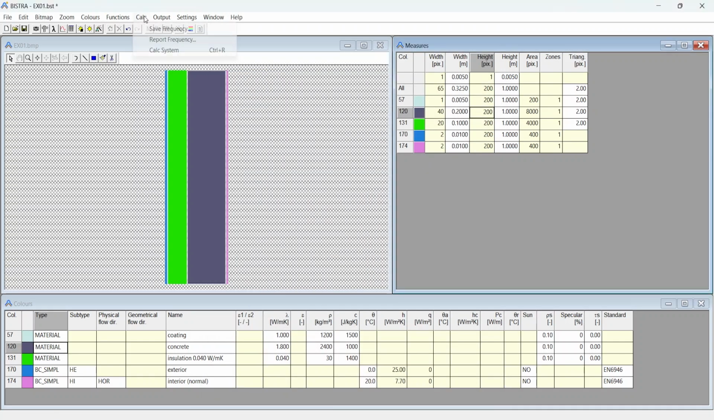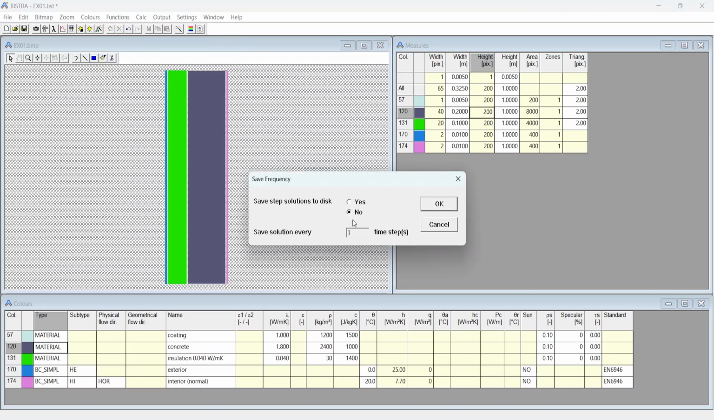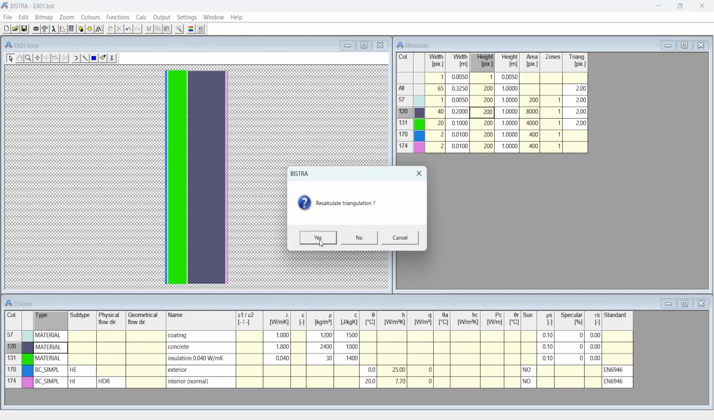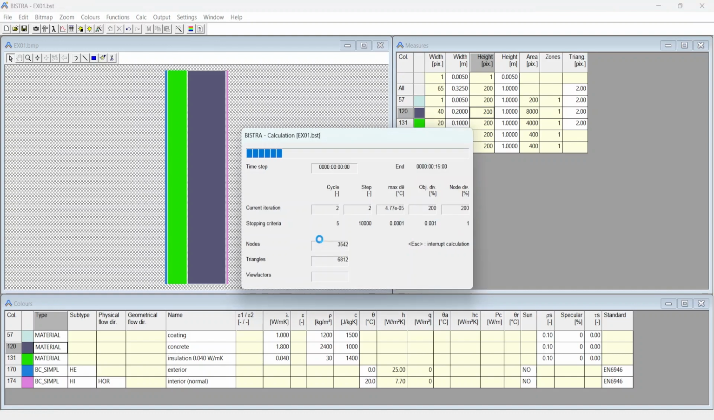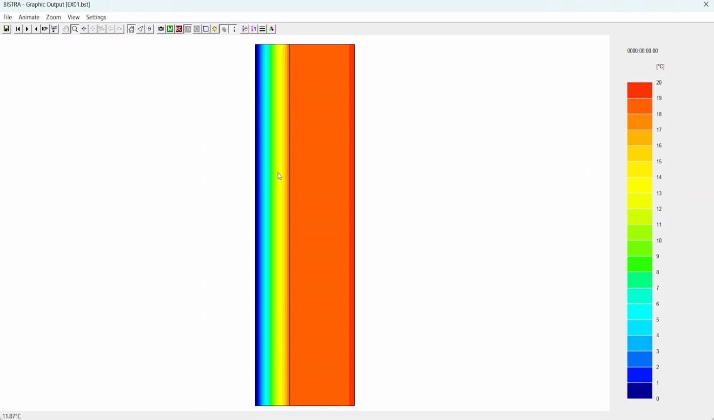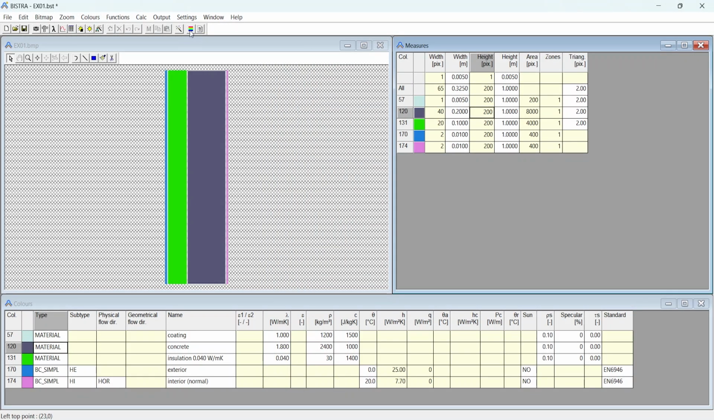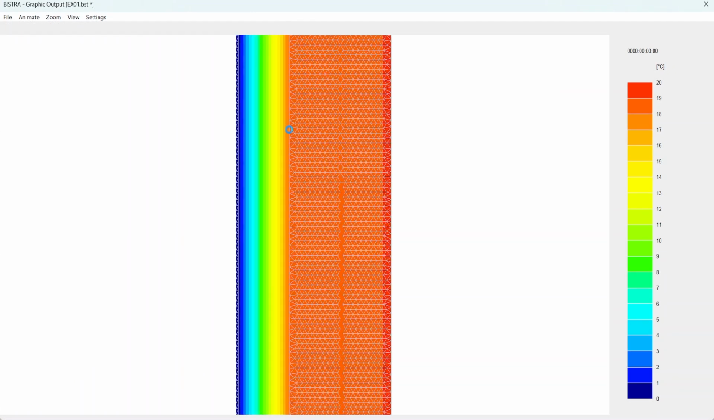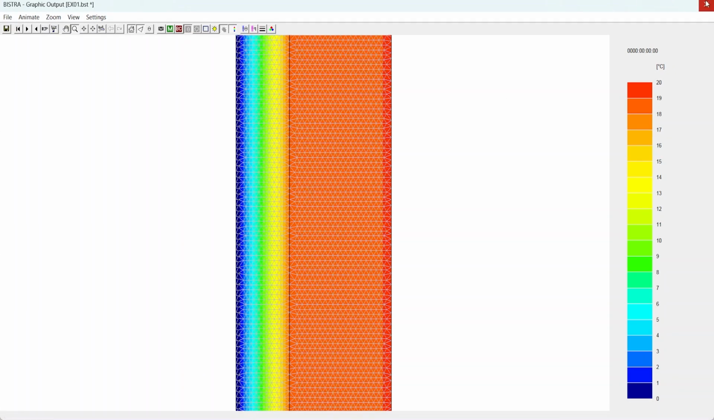From the Calculate menu, choose Save Frequency. By default this is set to off, turn this on by clicking Yes. Now this would create solution files for each time step so you can later visualize the result in graphic output. We now can click on the Calculate system and choose Yes for recalculation. Then the software performs the calculation for analysis time, which is 15 minutes. To visualize the result, click on Graphic Output and choose Fill Temperatures. To visualize the analysis mesh, click on Triangulate. You can now close the graphic output.